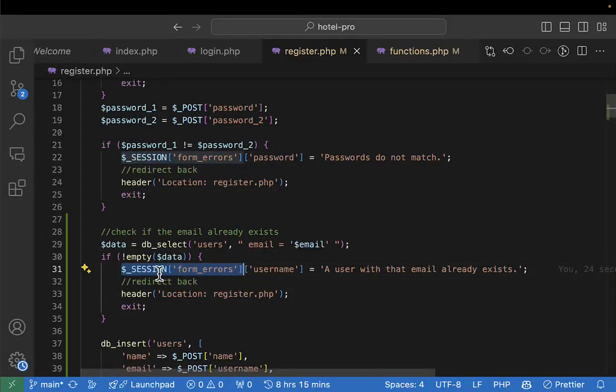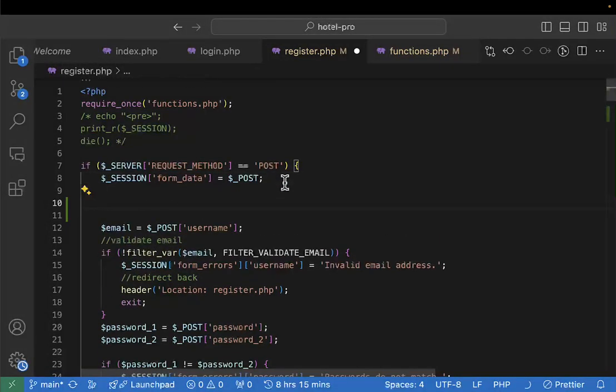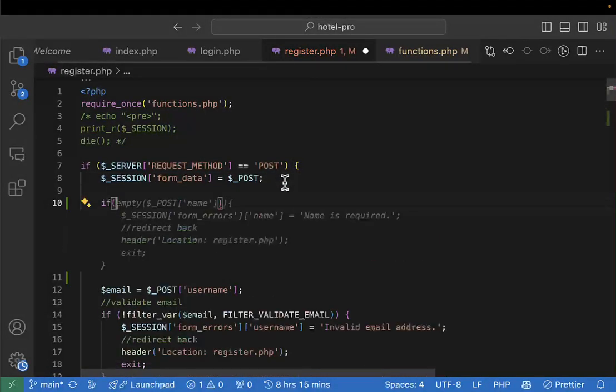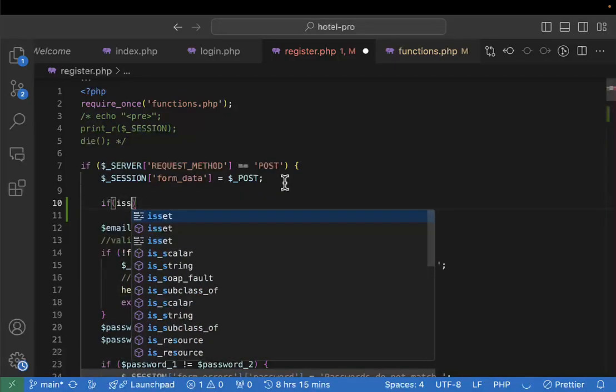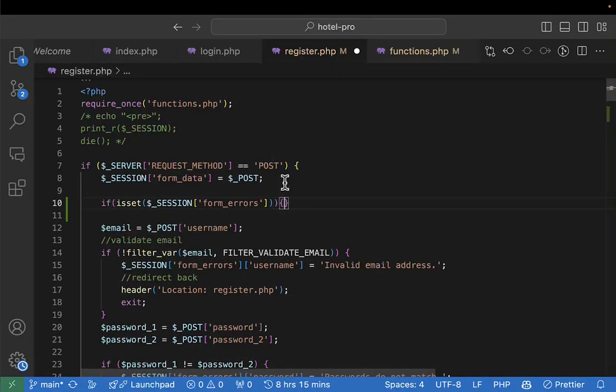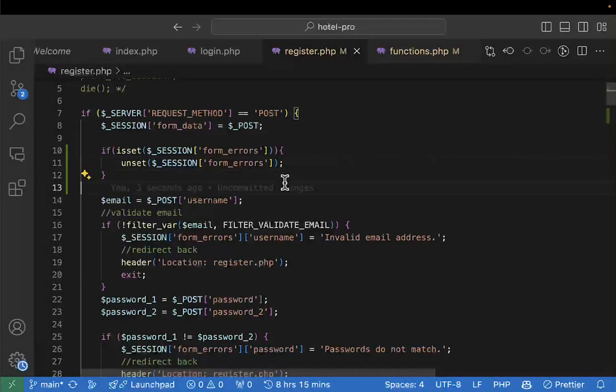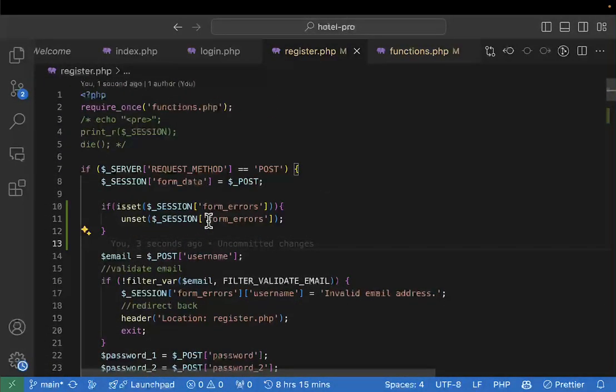So we can simply unset, if it is set here, we can simply say if this session is set, you go ahead and clean the errors. Okay, so I go ahead and set that. So I can do the same for the form fields. Okay, for the form data, for it is being replaced there, so that it should remove the errors.